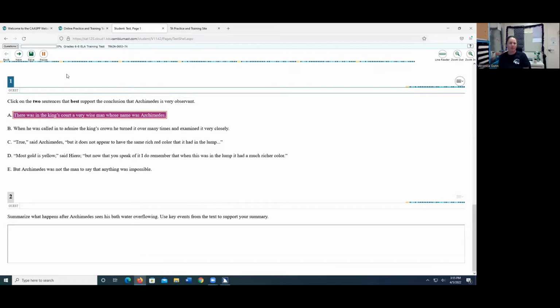Space. Main region. Item region. There was in the king's court a very wise man whose name was Archimedes. Checkbox checked. A clear check mark. Press space bar. So now it says that it is checked. So I can always know that. That percentage is just telling me how much of the test I'm done. It doesn't do that in the regular test. It used to, but it does not anymore. B. When D was C. Left quote D.